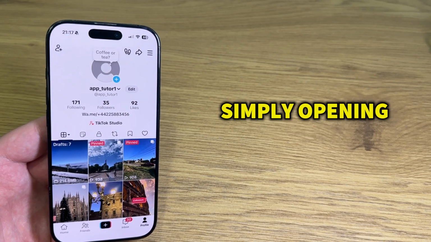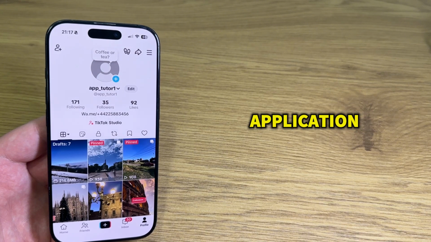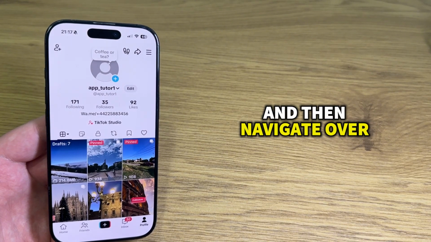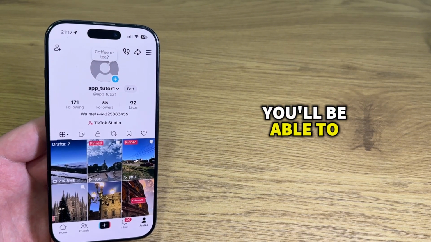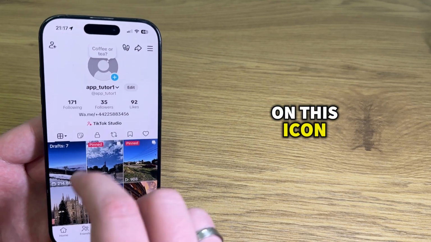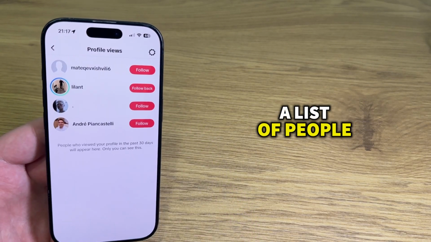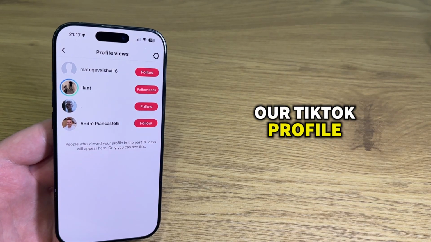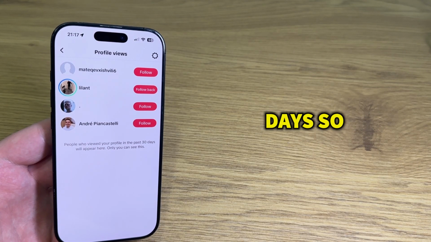And let's start by simply opening the TikTok application and then navigate over to your profile page. You'll be able to see a little icon that looks like two shoes. And if I tap on this icon, it's going to show us a list of people that have visited our TikTok profile in the past 30 days.